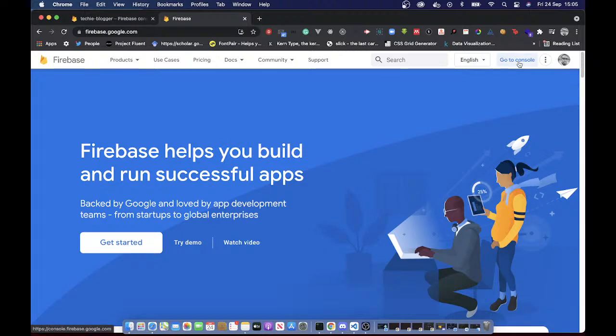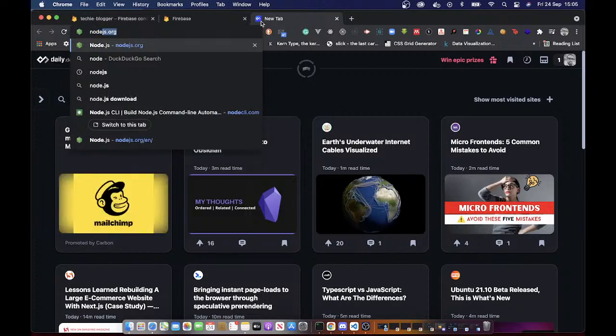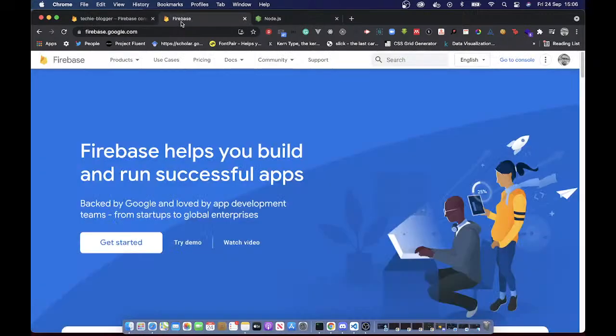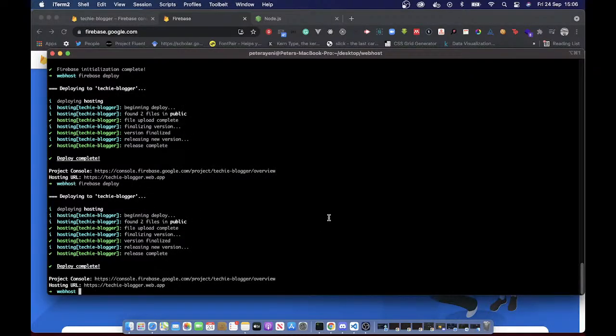Another thing you need to do is have Node.js installed on your machine. Because Firebase uses a JavaScript SDK, we need to run a JavaScript engine, and to do that we need Node. If you go to your terminal and type node, you can see that you already have node installed.